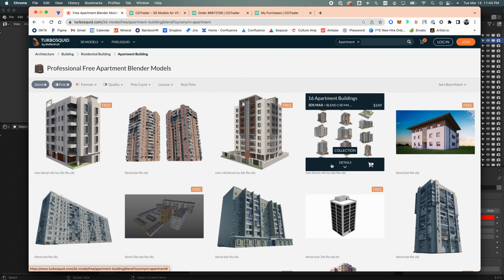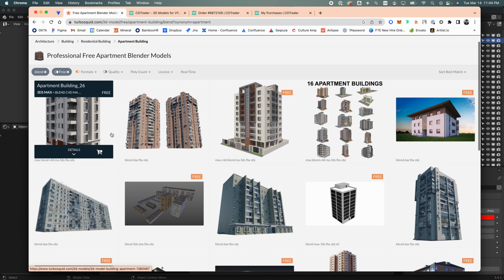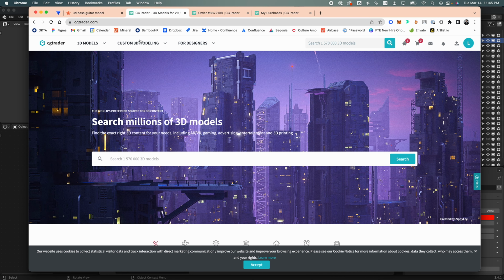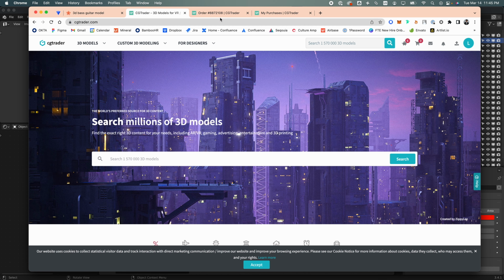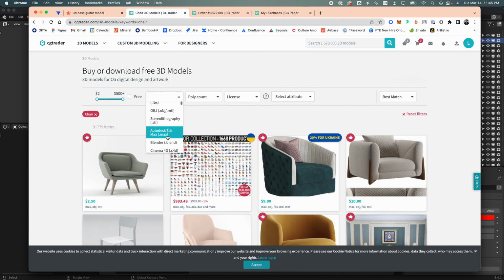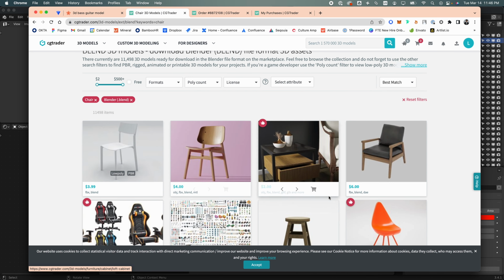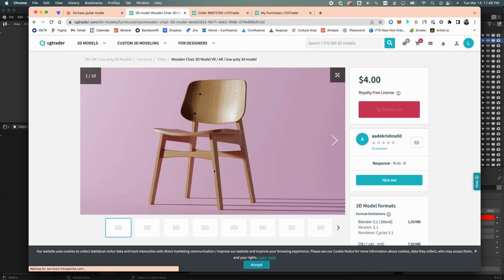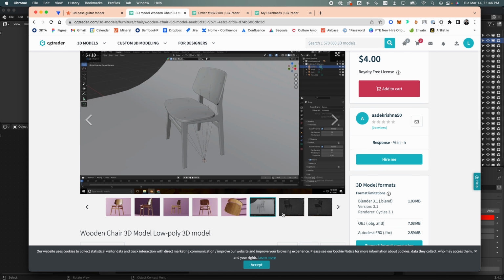So here's all the buildings we could download and incorporate into our scene for free, for the most part, in Blender. The other resource you might have is CGTrader. This is the one I use a little bit more often. In this context, it's the same thing. You look up, let's say, a chair. Same thing, go to Format, scroll down to Blender, choose your price point. You can get this one for $4, and it's an object that you can add to your scene, and you can get little previews of what it's going to look like.